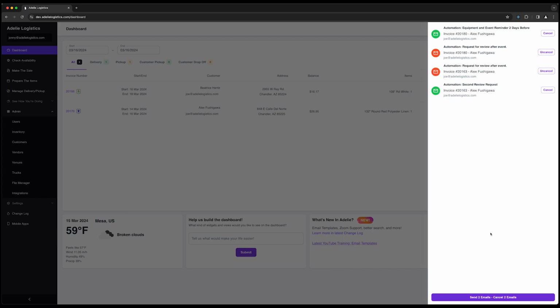Cancel that one too. So now it says down here, send 2 emails, cancel 2 emails. So I'm going to go ahead and click on that, and this will send these 2 emails that we still have as green, and it's going to cancel these 2. So I'm going to click on that. All right, so now we can see that those 2 emails were sent and these 2 were canceled.